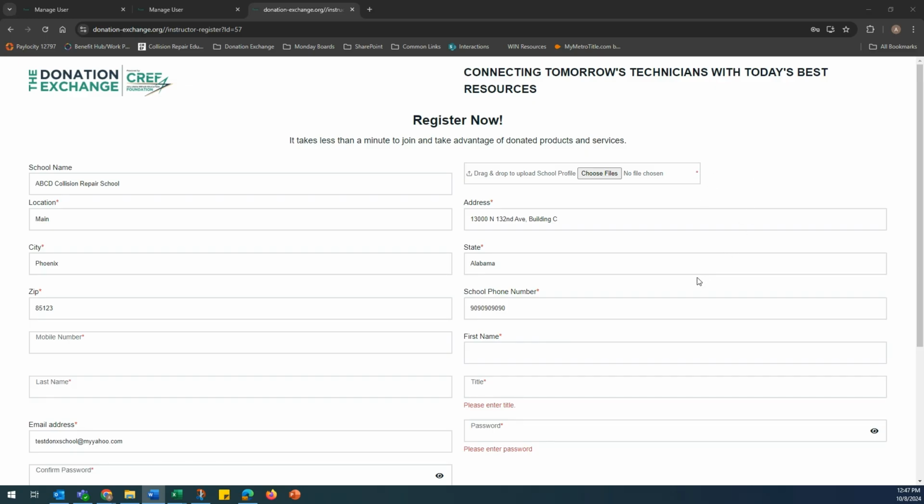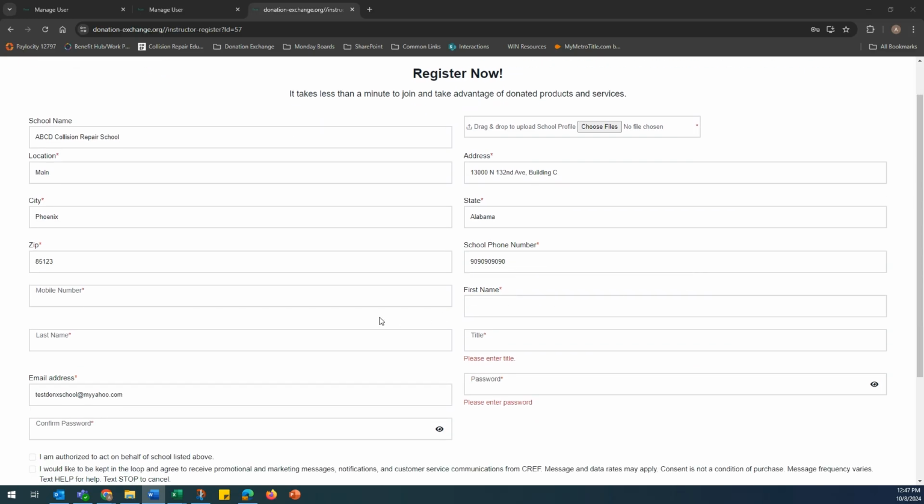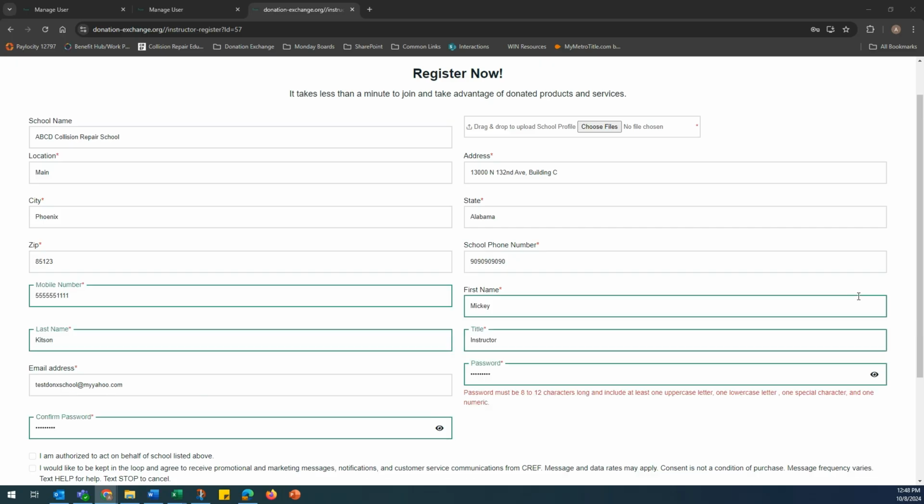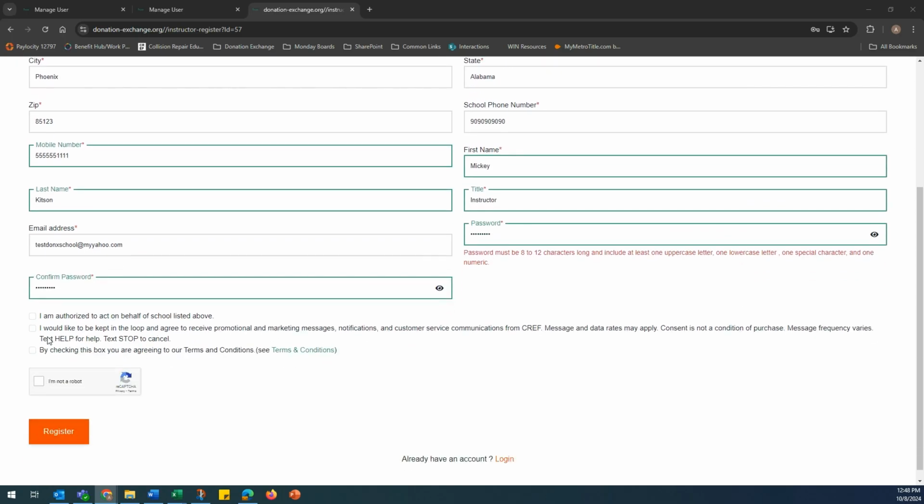The school information will populate, and the instructor can update with their information, including first name, phone number, last name, their title, and then their password. Once that information has been listed, they can check the boxes at the bottom of the screen, including accepting the terms and conditions, select I am not a robot, and register.